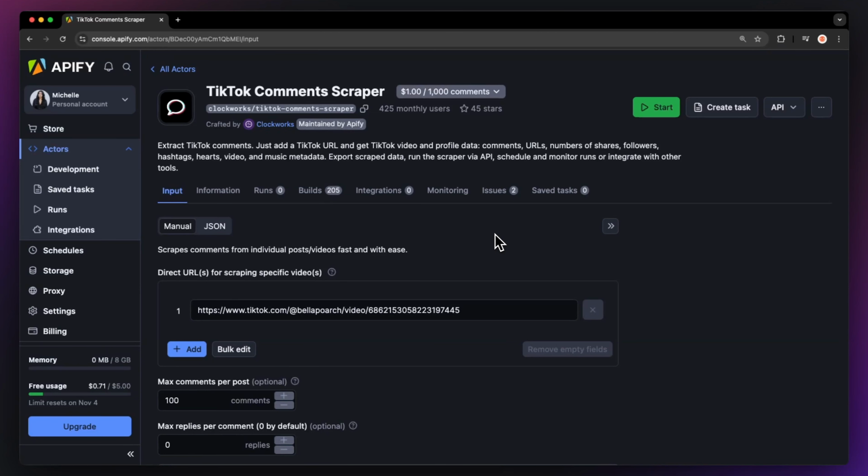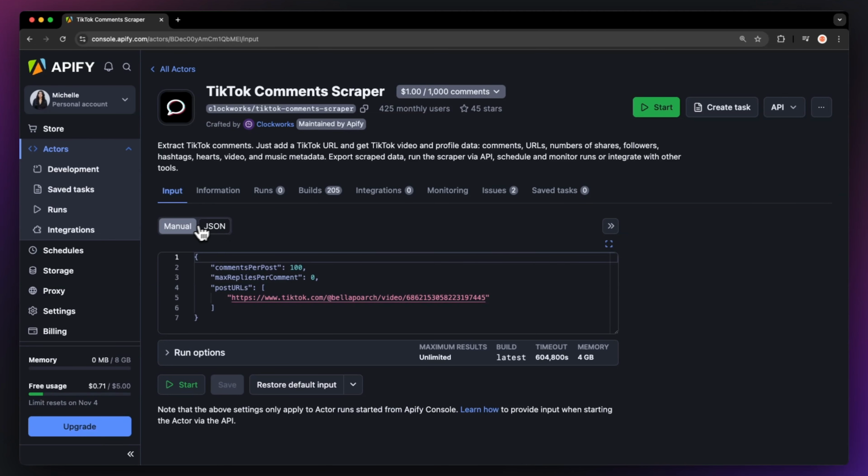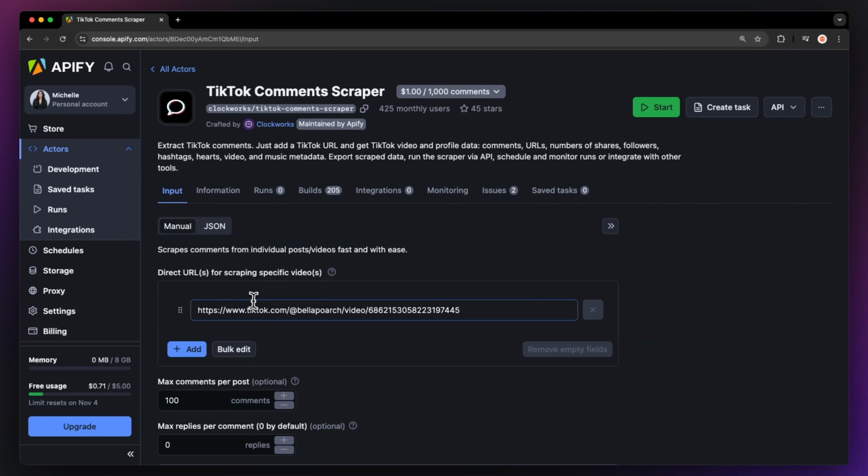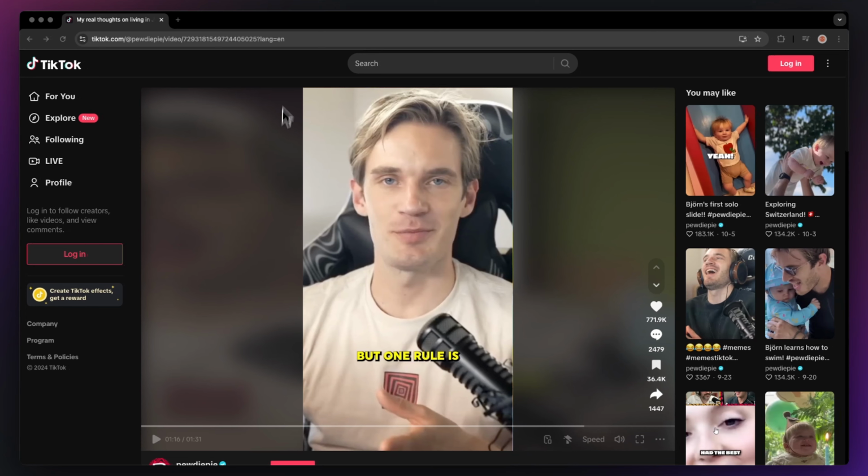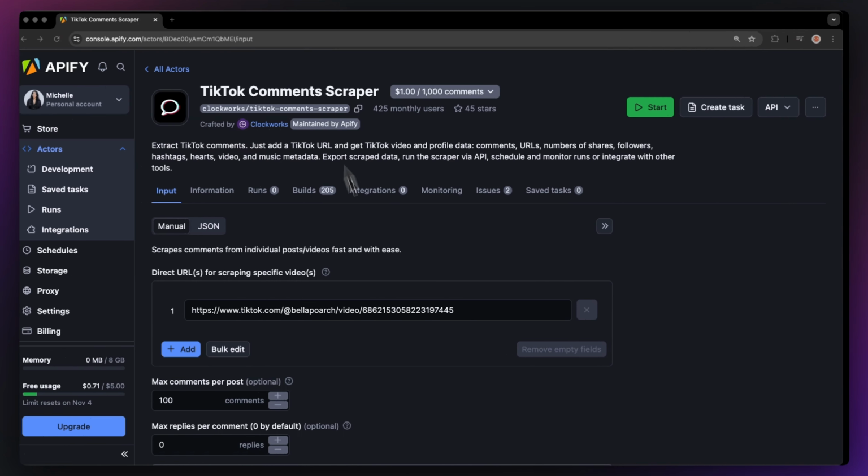You can choose to either set up the input via our user-friendly UI or via JSON. We're going to go with the manual view. To scrape comments from TikTok, we need a video URL. We're going to copy the URL of this TikTok and then paste it in the input field.